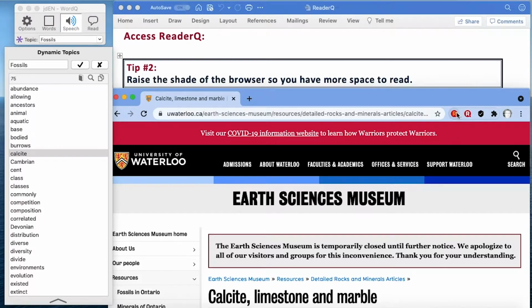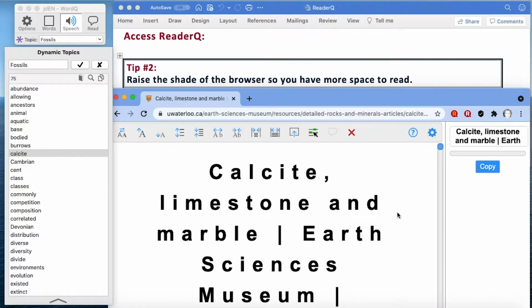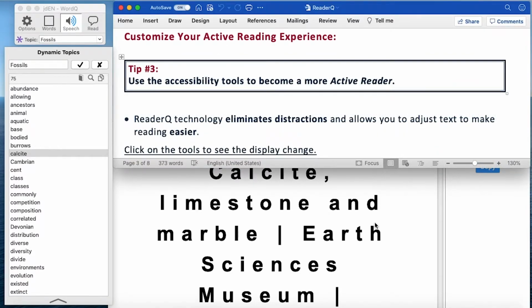So you'll notice here on the URL toolbar that once you download ReaderQ from the Chrome store or from our website, you can click on it once it establishes itself right beside that URL line. Once you've got that page established down below, there's a few things that you can do with it. So let's read about those things first.